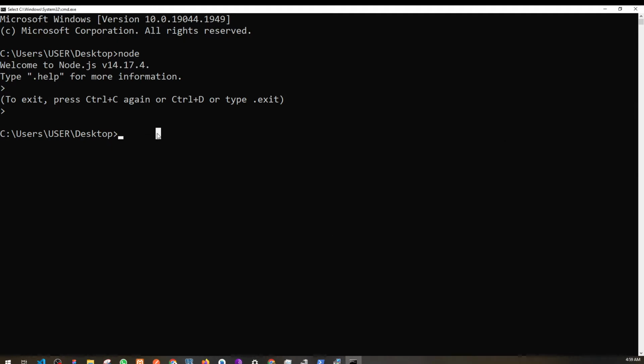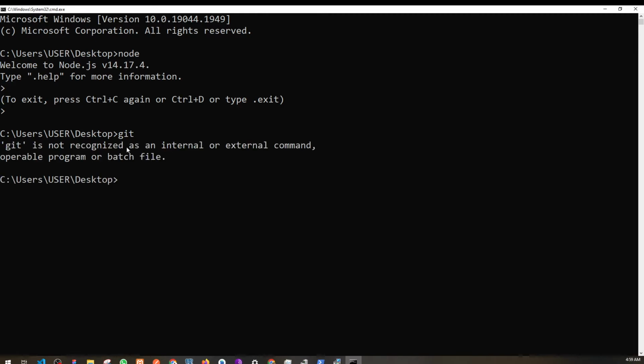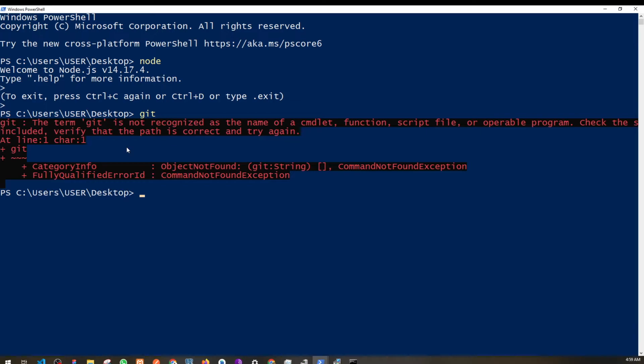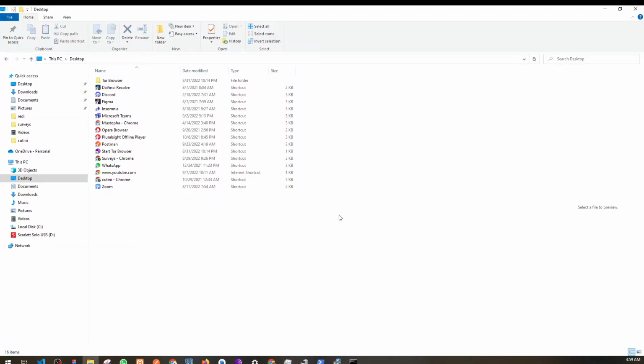So how do I confirm that Git has been installed successfully on my system? We will continue with our command prompt, and what we will do right now is type git and press enter. As you can see here, it is saying that Git is not recognized, so that means there is an error. If I check my PowerShell and I type git, it is also saying that Git is not recognized here. What you can do next is go to your desktop, right click on it and see if Git is installed.